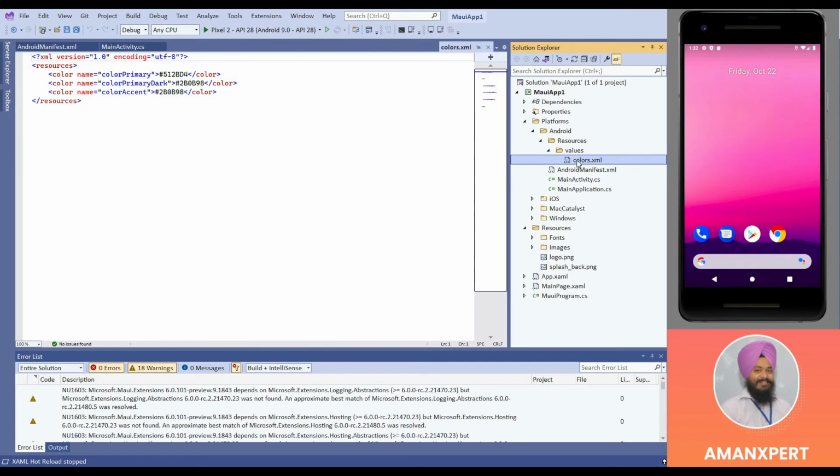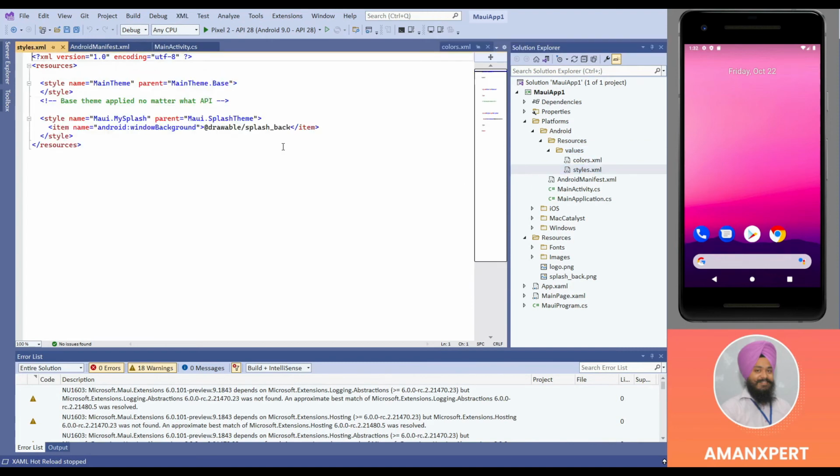Now we will update the splash icon for our app. So what I'm going to do is add a style.xml in the Android folder, in the resources, and there is a values folder, and I have updated the style.xml file. So here you can see I have updated a few lines of code. As you can see, it has a new style name which is Maui.MySplash, where I have added the drawable slash splash underscore back. And its parent is the same Maui.Splash theme, which is the default.